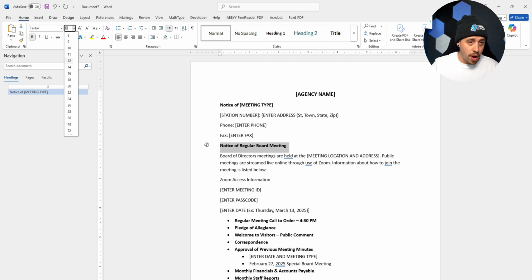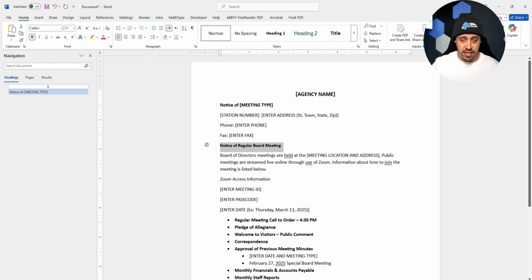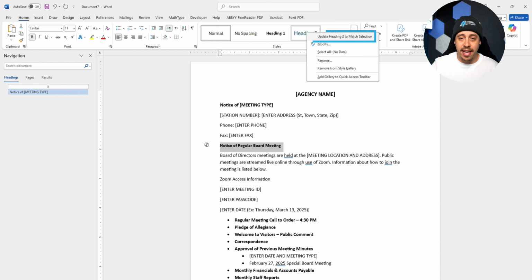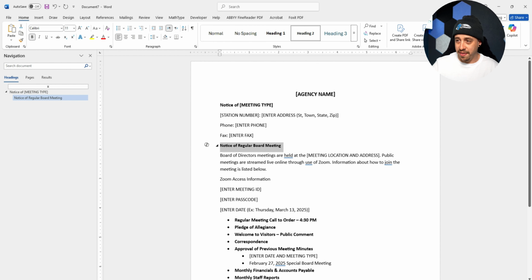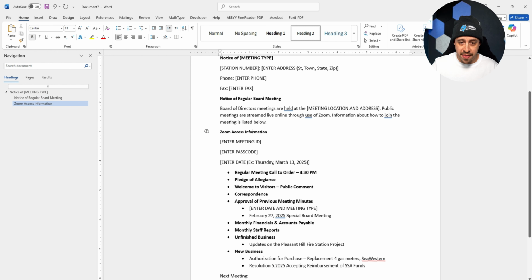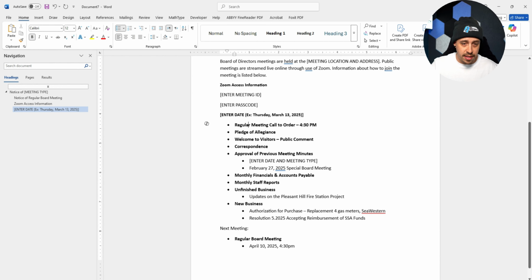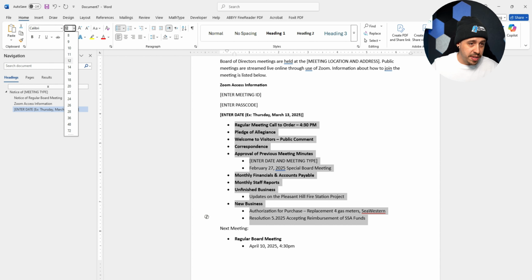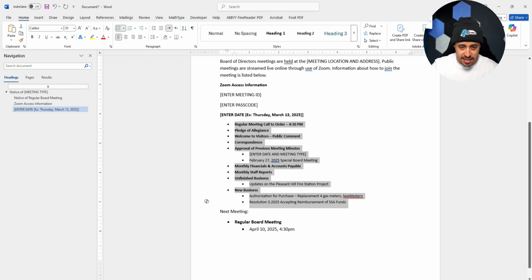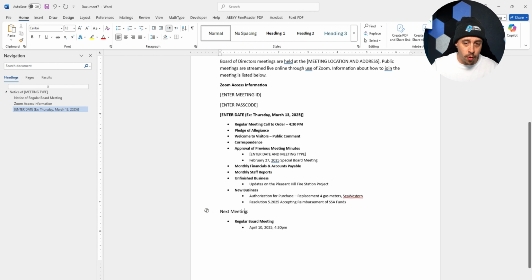So we're going to drop the font size down 1 to 11, and let's right click heading level 2 and update it to match selection. We're going to do the same thing for zoom access. We're gonna make it a heading level 2, and then we're actually gonna make our date a heading level 2 also, the enter date. And let's see, we wanna make the rest of our font size a little bit smaller than the others. So we're gonna make it 10 points. And then next meeting will be a heading level 2.